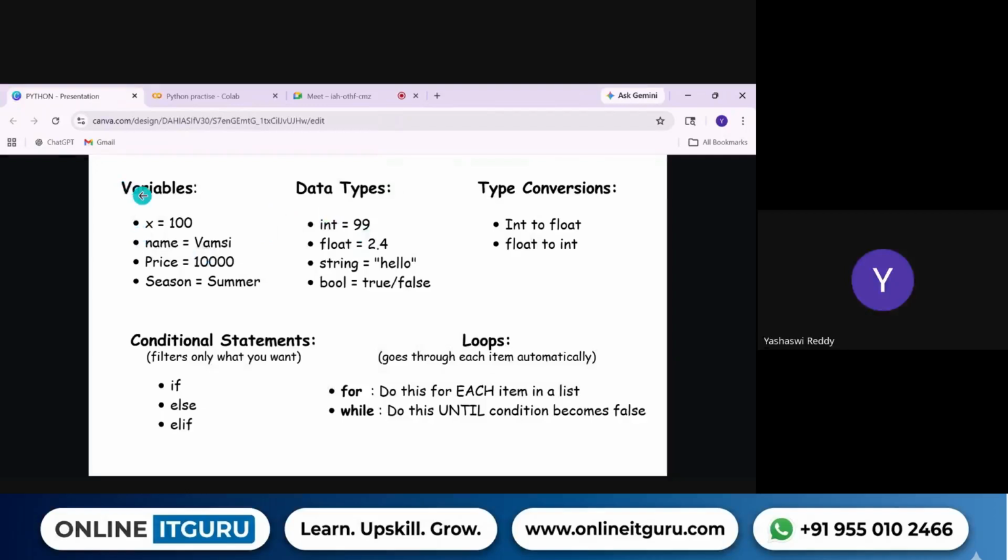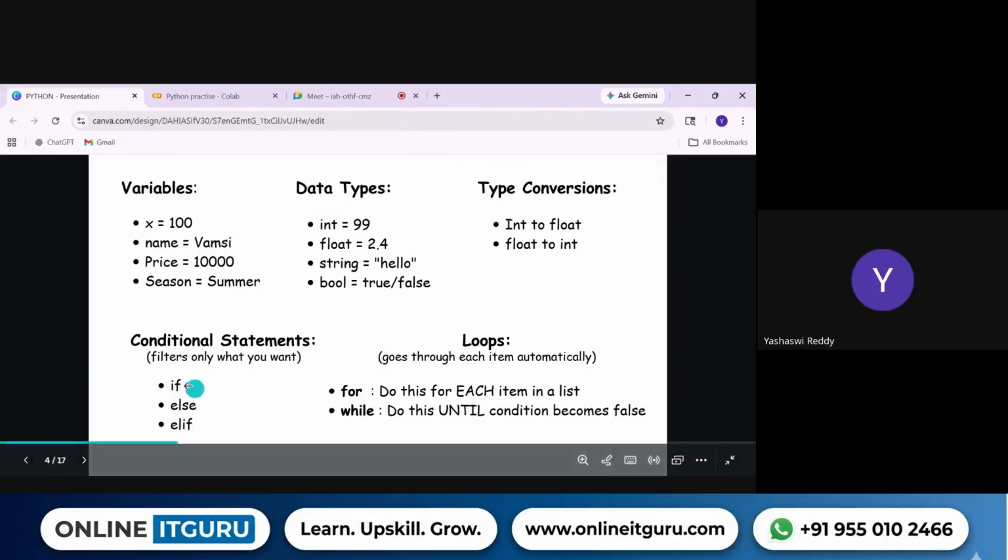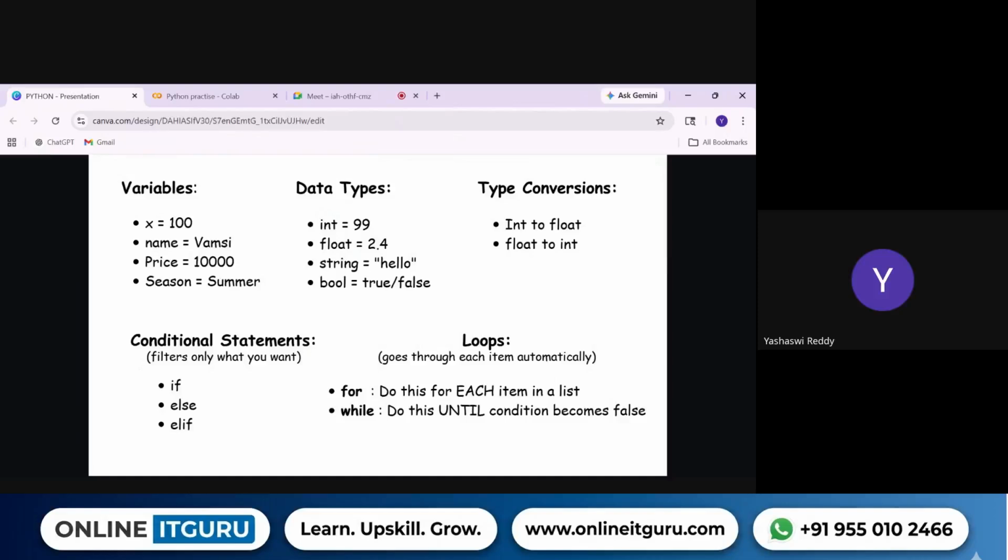We are done with variables, data types, and type conversions too. Now we'll go for these conditional statements and loops. They seem like similar topics, but they differ. Conditional statements filter whatever we want. If we are looking for a particular item, it filters and takes us there. While the loop goes for each and every item which we give.